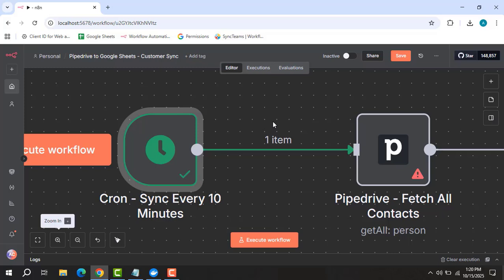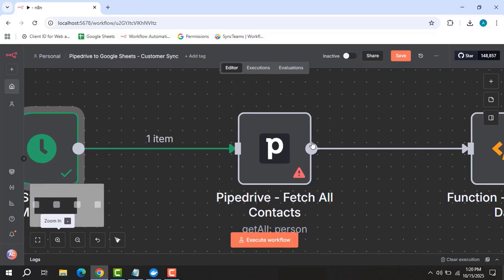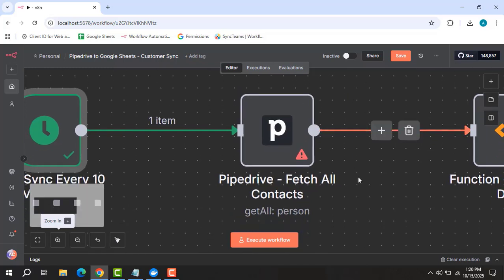And how often do you want Google Sheets to reflect new Pipedrive customers? This is every 10 minutes because manual syncing is for cavemen, guys. After that, you have the Pipedrive node to fetch all the contacts. Where does your customer truth live? In Pipedrive. That's where every lead, contact and deal is born.